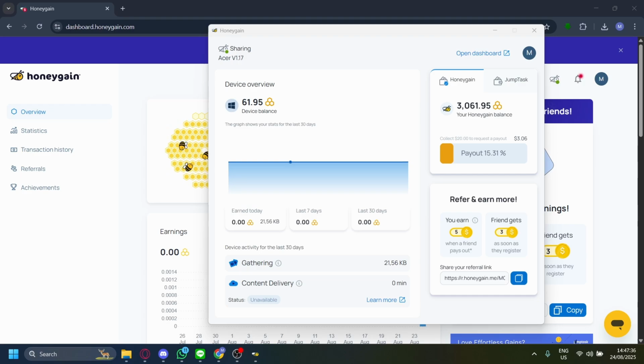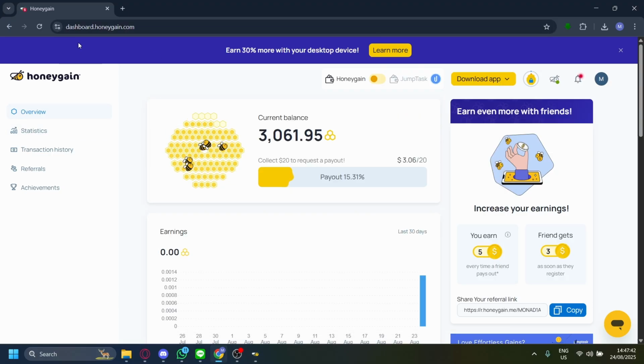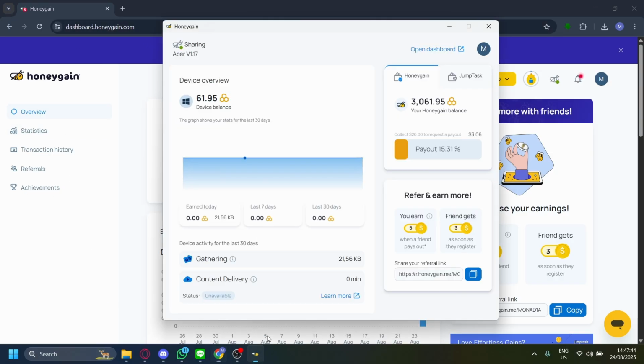I'll show you how you can withdraw from Honeygain. First off, from the app, you can also try this from the dashboard in itself. So dashboard.honeygain.com. You can open the dashboard from the application here. You can tap on this blue link here to open the dashboard on your preferred browser.